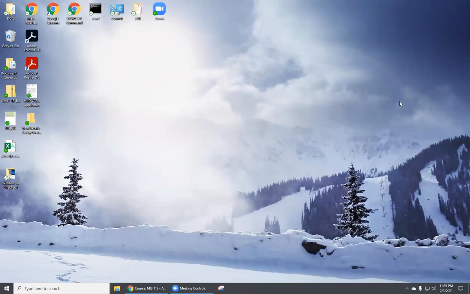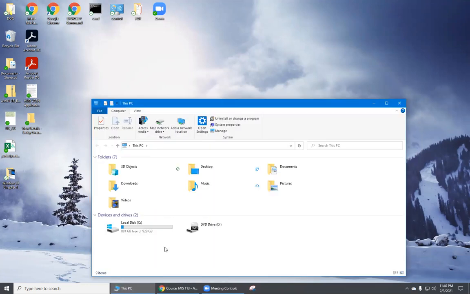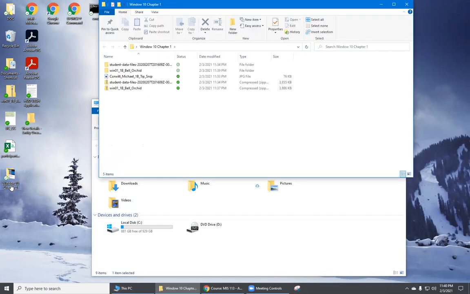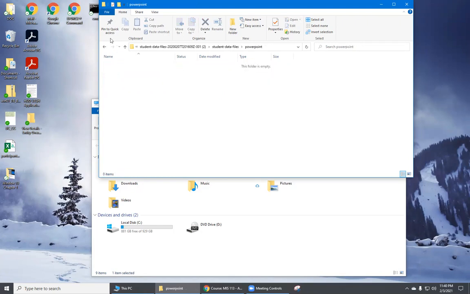Okay, from the File Explorer, let's go back in the File Explorer, Windows 10 Chapter 1 folder. So it's going to be on my desktop. So we'll go up here. Okay. And double click the PowerPoint. So we go to our student files, student data files, PowerPoint. There's nothing in there.